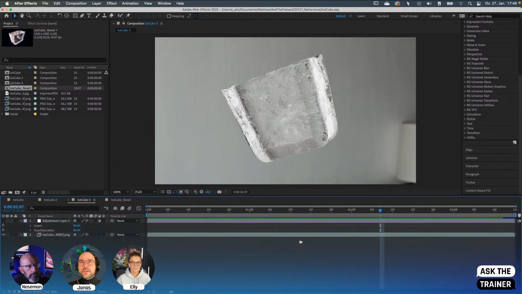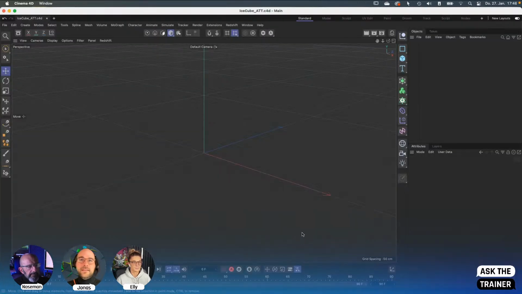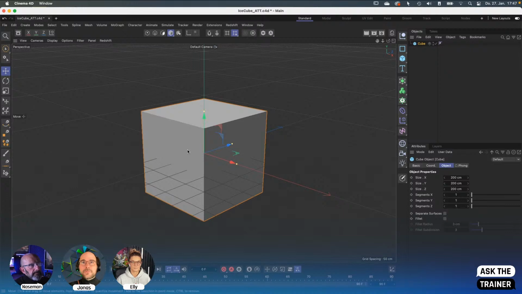So let me jump to Cinema 4D, and here I have a scene that's already been set up. Redshift is the renderer, and I adjusted my trace depth and so on. So I want to start modeling this ice cube, and I'm gonna use just a simple cube for that.